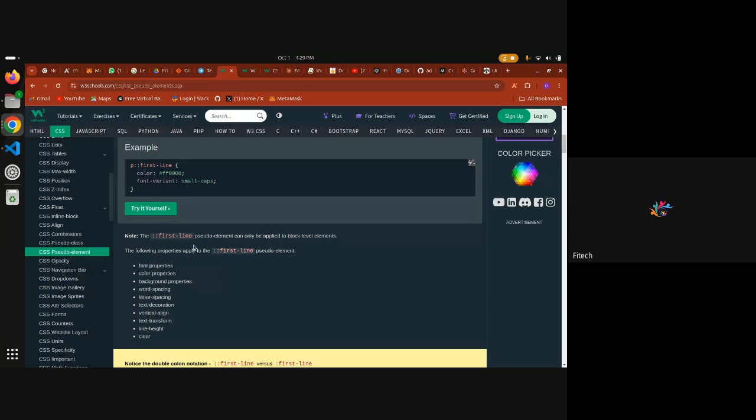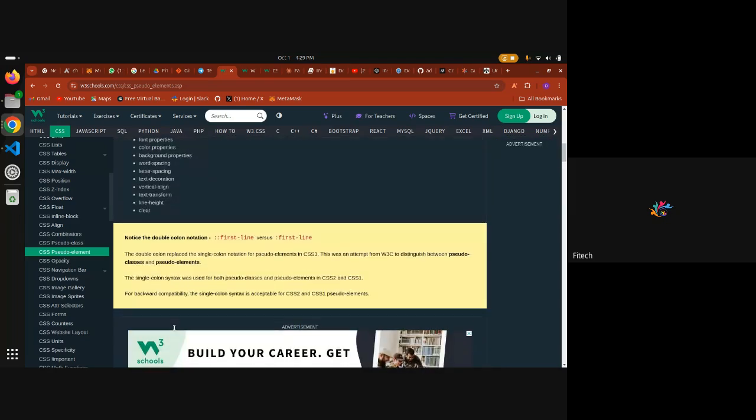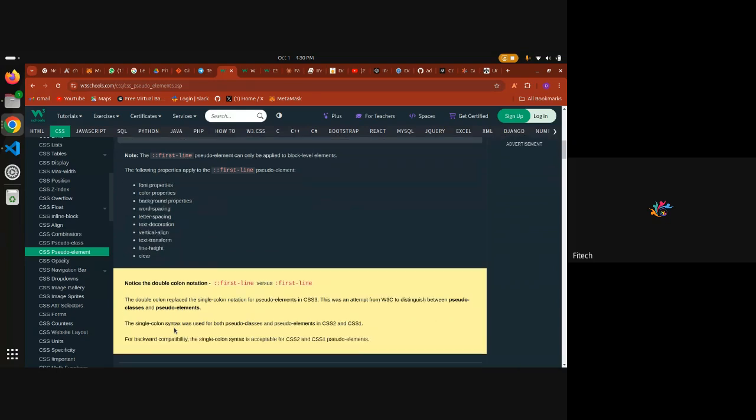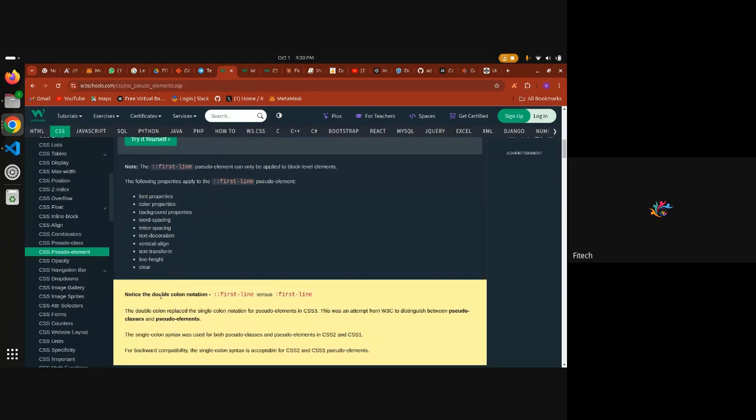Note that the first-line pseudo element can only be applied to block-level elements. The following properties apply to it: font properties and color properties. These are the properties you can use when applying first-line pseudo elements. And notice the double colon notation. The double colon replaced the single colon notation for pseudo elements in CSS3. This was an attempt from the W3C to distinguish between pseudo classes and pseudo elements.